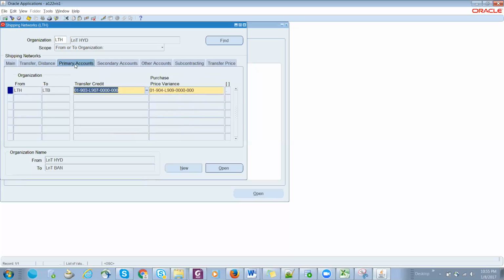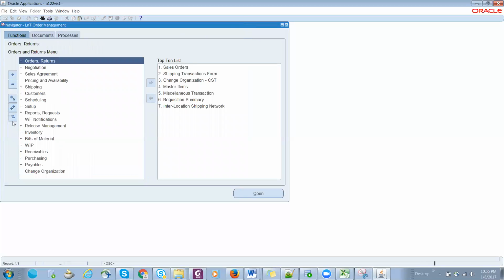Okay, next go to primary accounts. See, all these accounts we didn't enter. The system automatically defaulted them from our inventory organization parameters. We will see where we define primary accounts, secondary accounts, and other accounts. Let me complete this cycle first. Then we will see which accounts will be credited and which accounts will be debited. I will show you where we define these accounts and from where they got defaulted.